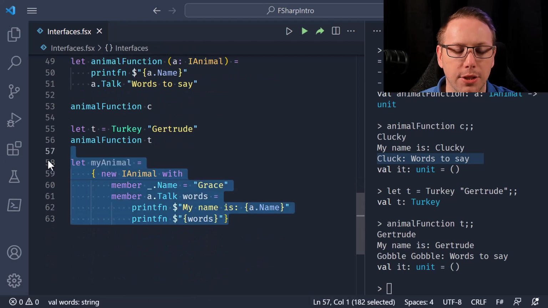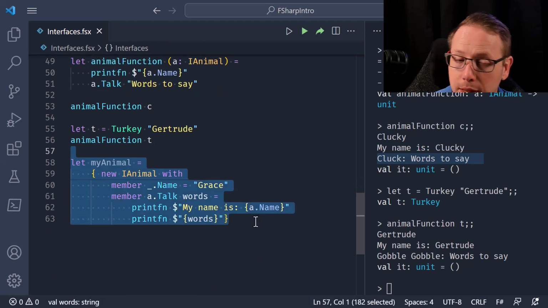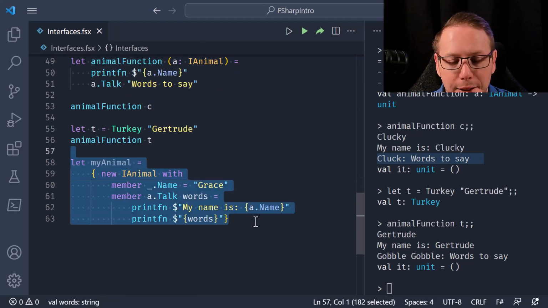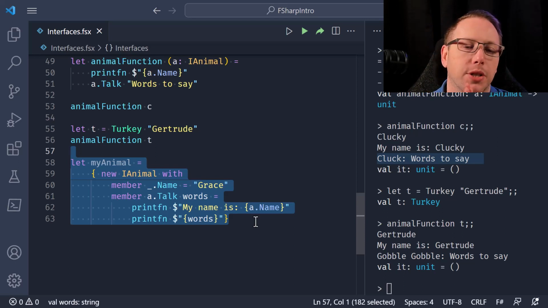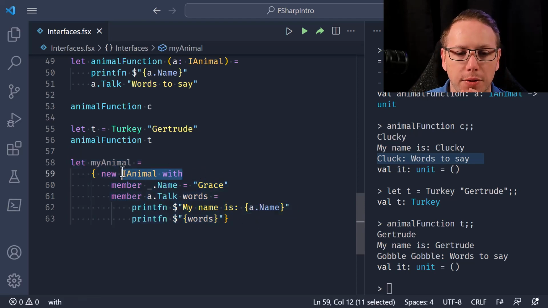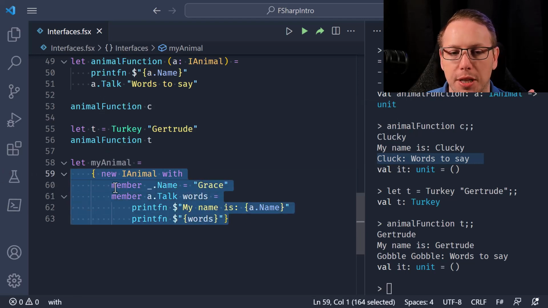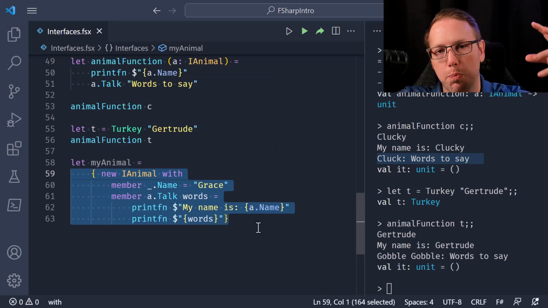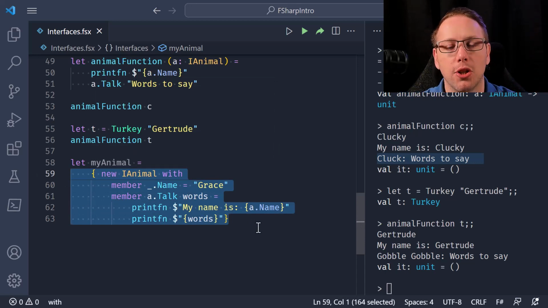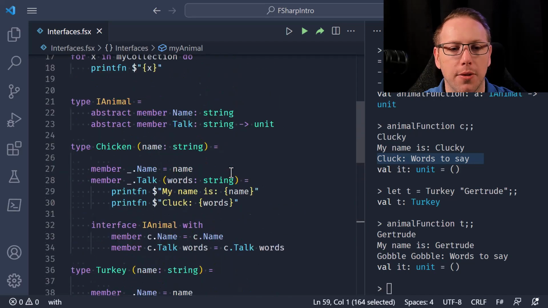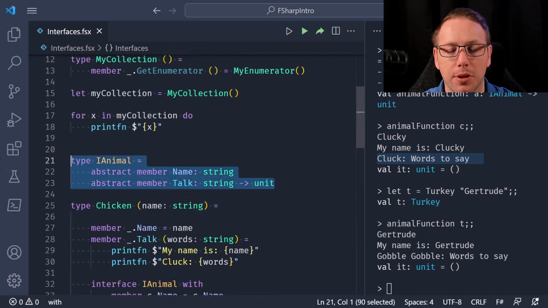What did I just do? This is the beauty of F# and the idea of everything being an expression and returning an expression. We're saying, you know what? I don't want to go through the effort of defining a new type and then having to implement that interface. I just want to create something that looks like this interface. So I'm just going to put pieces together to fulfill this IAnimal contract.